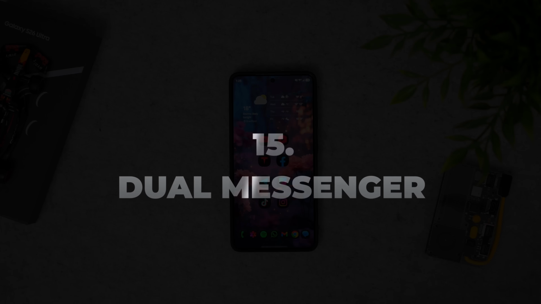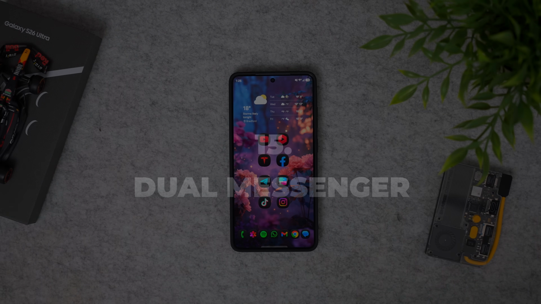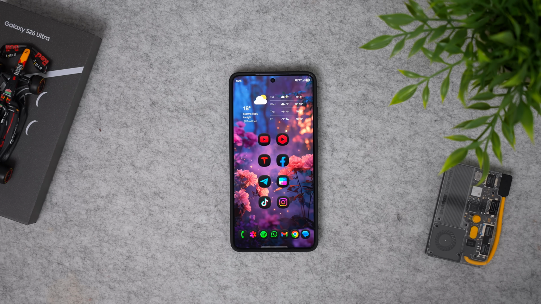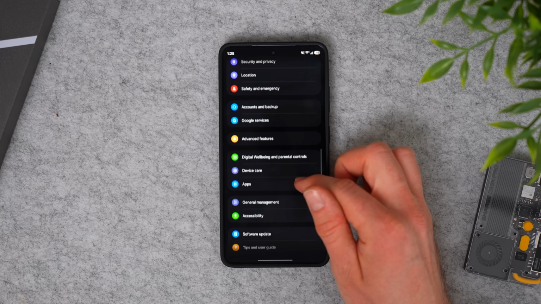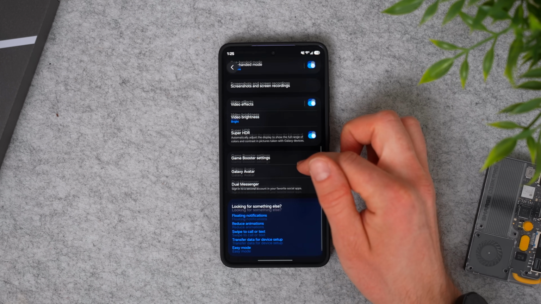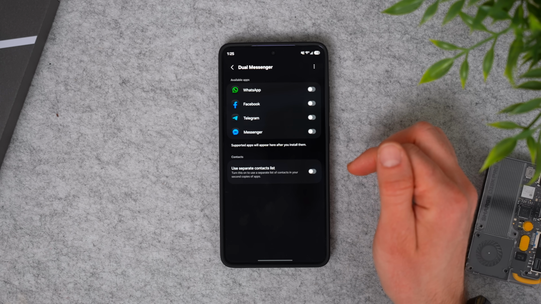Alright, now if you are somebody who has two phones or two SIM cards because maybe you have one line for your professional and work life and another one for your personal life, you no longer need to carry two phones on you because you can do everything from your one Galaxy device. And to show you what I mean, we're going to go into our phone settings, swipe down to advanced features, and in here, look for something called dual messenger.